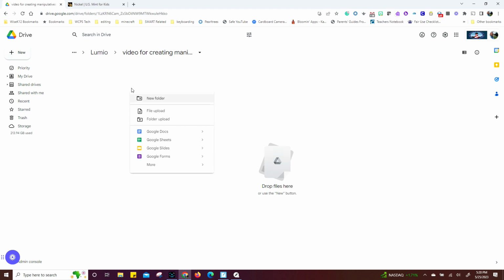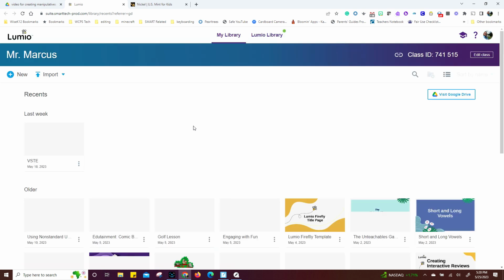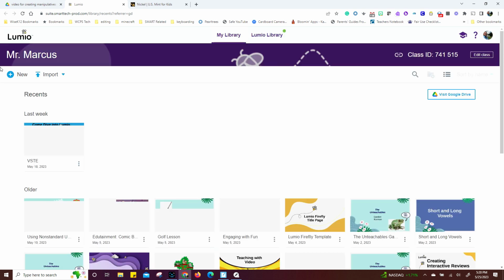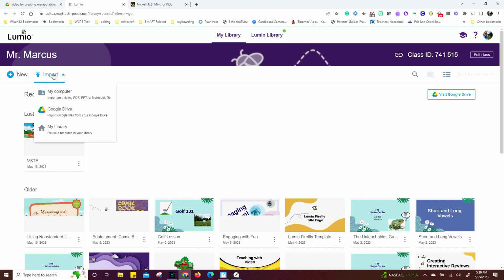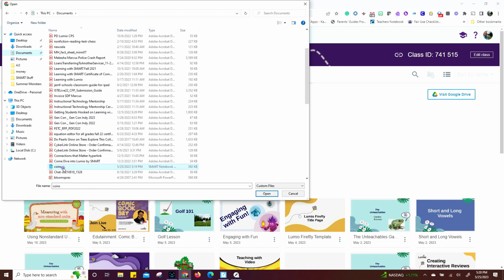You can either click on New or right click on the Open. Go to More, choose Lumio, and now we'll open the Lumio file. Okay, Lumio is now open. So we're going to import in that file by clicking on Import, go to My Computer, choose Documents, come down, find Coins, until it opens.